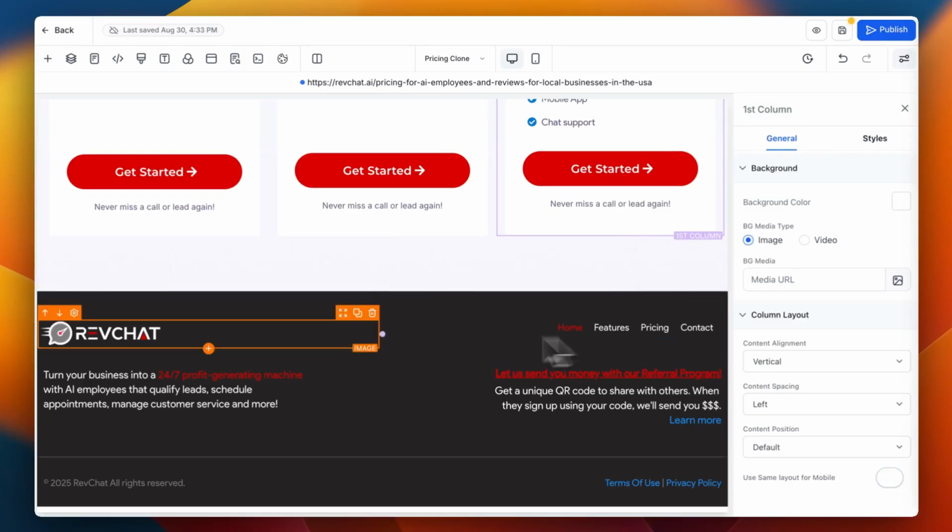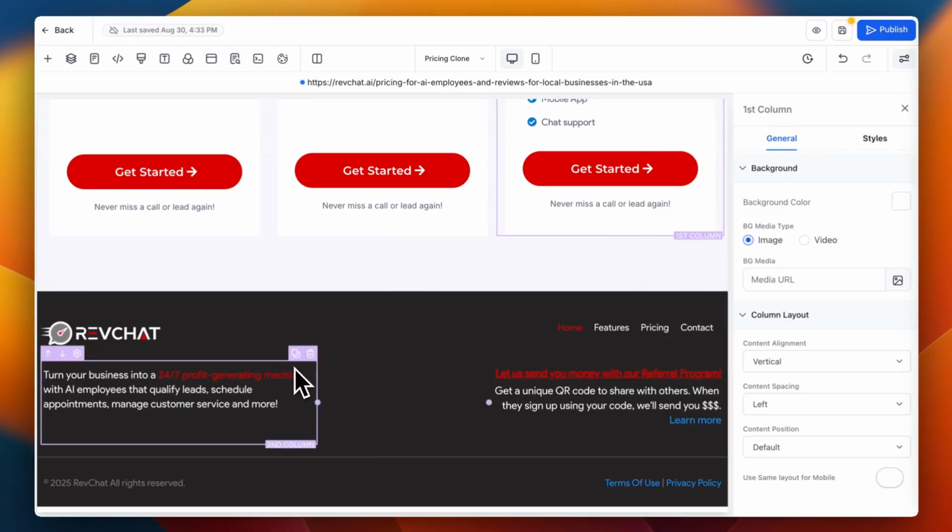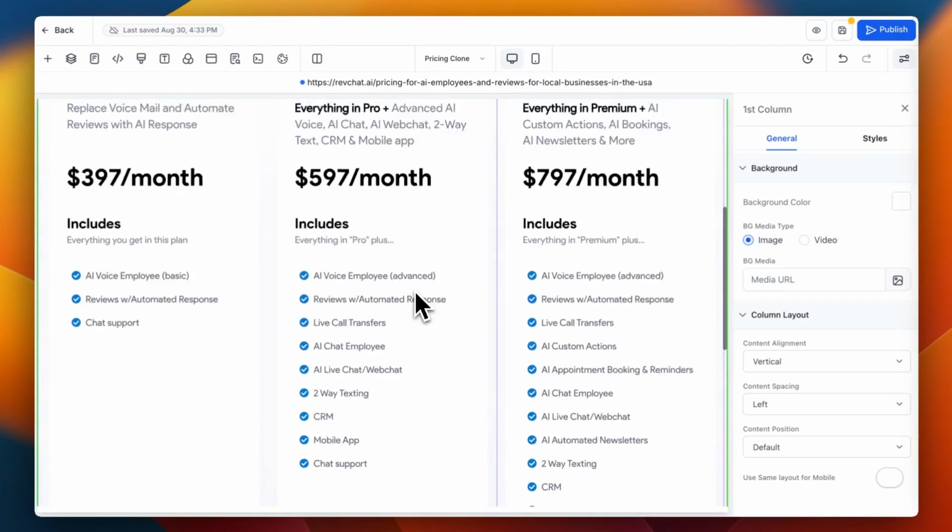As you can see, these have carried over. The red has already moved over and the logo's already moved over, because when we saved it earlier, we were saving to a global section. So that's why those were saved.